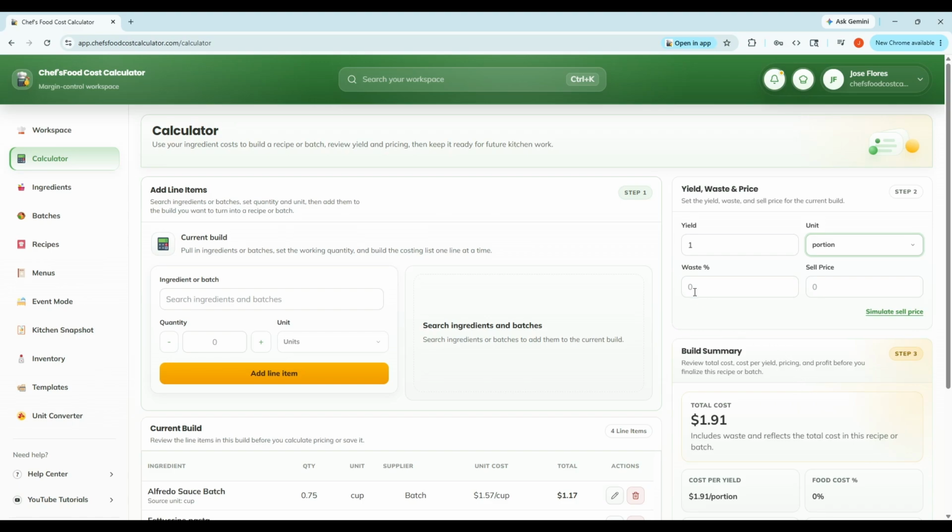Next, I'll move to waste. Waste is optional, but it can help make recipe costing more realistic. For this recipe, I'll enter 1% waste. That small amount can help account for little things like sauce left in the pan or product left behind during prep. Now I'll enter the sell price.